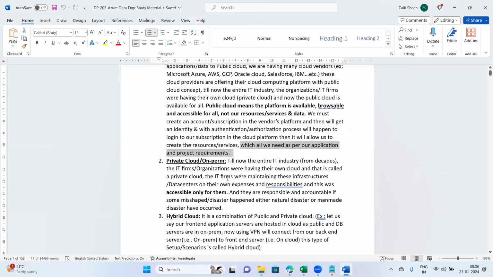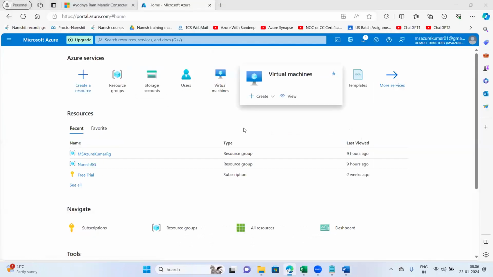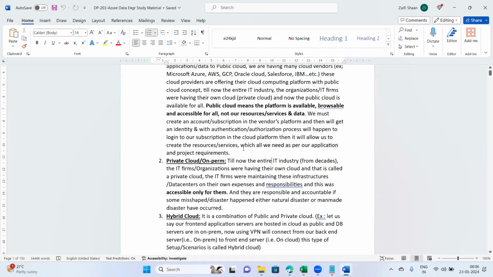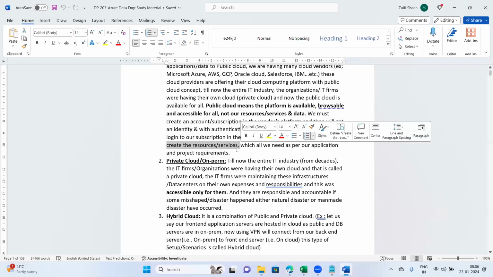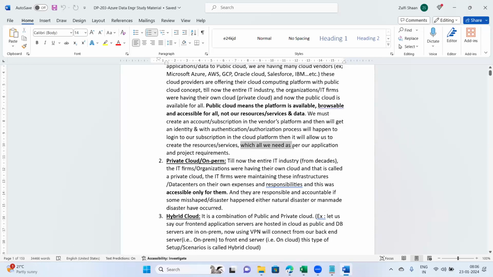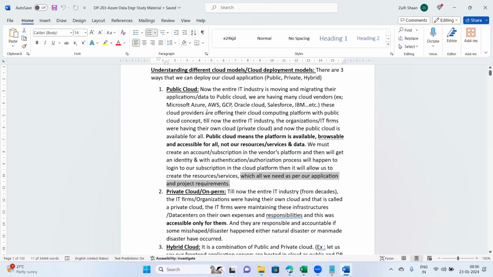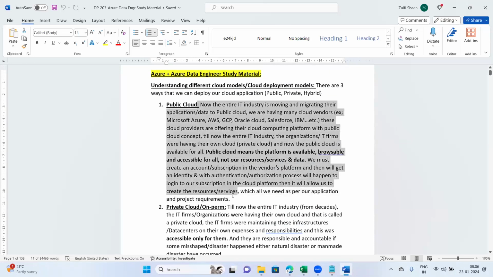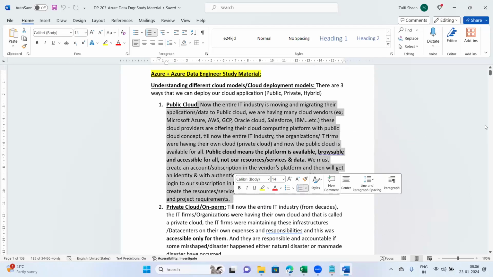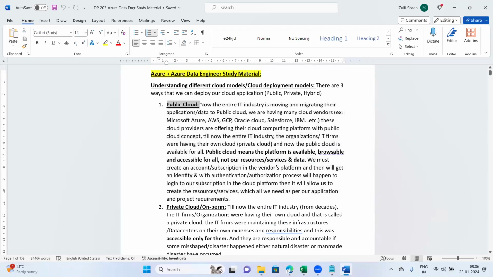Once we create an account, we can start creating the resources and services, like Azure Data Factory, Azure Databricks, storage accounts, SQL databases, etc. We can create the resources and services which we need as per our application and project requirements. Simple lines, guys. This is what public cloud is.